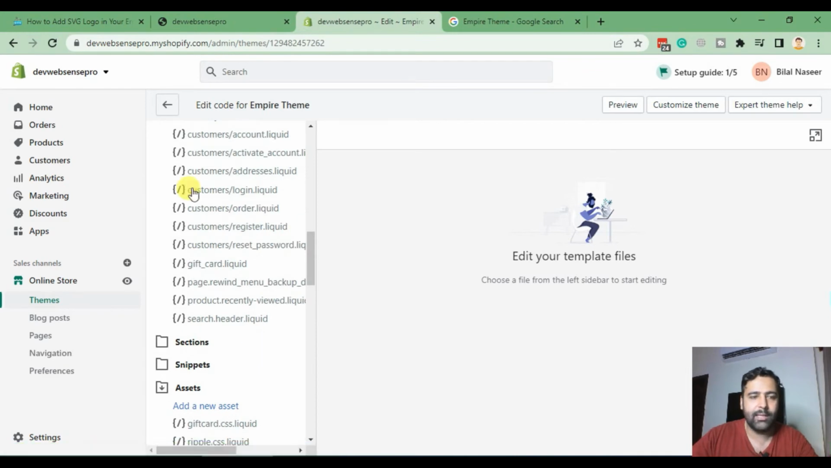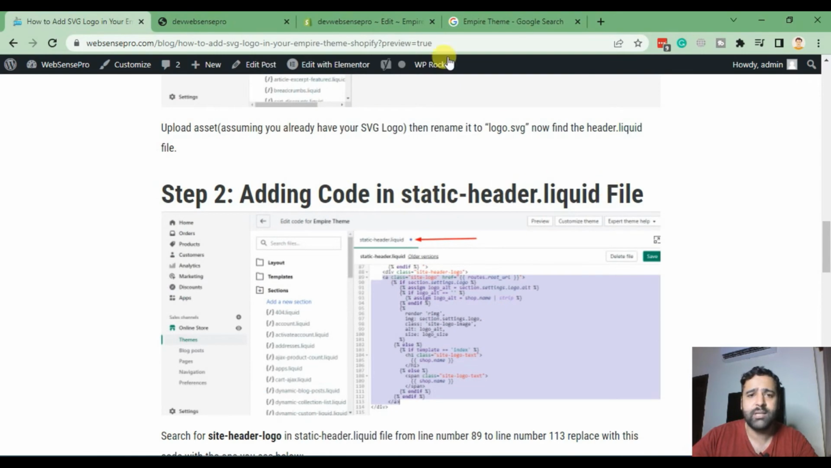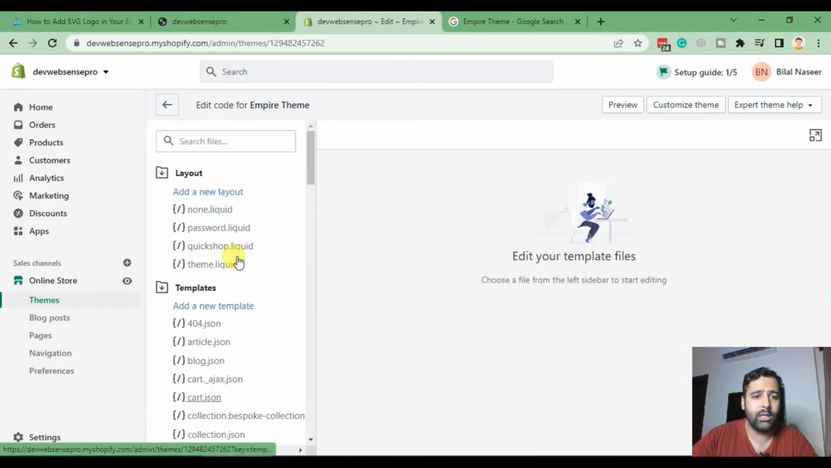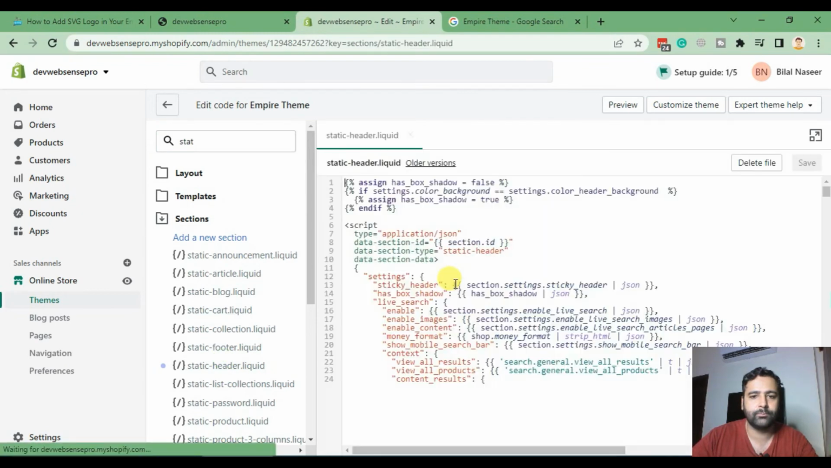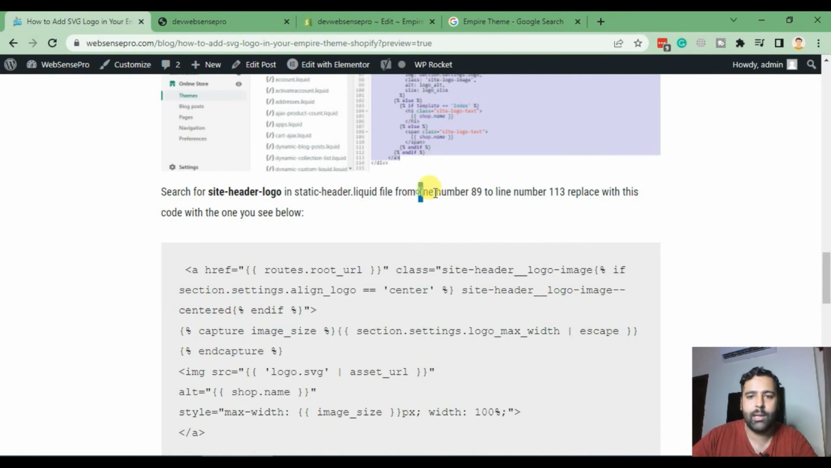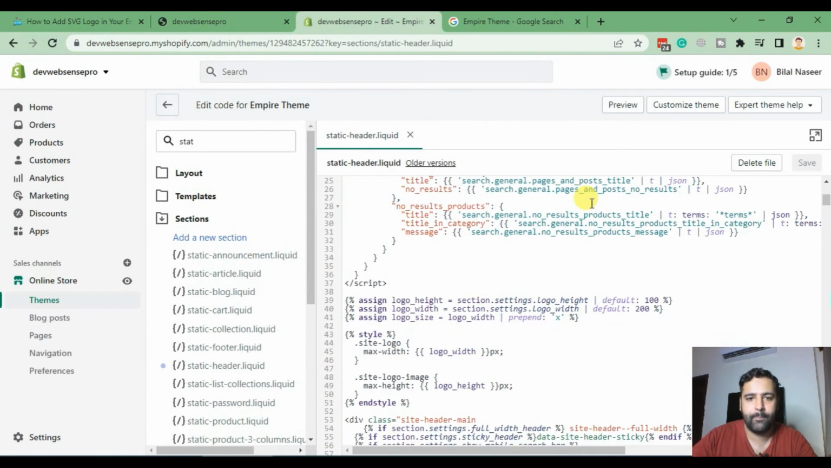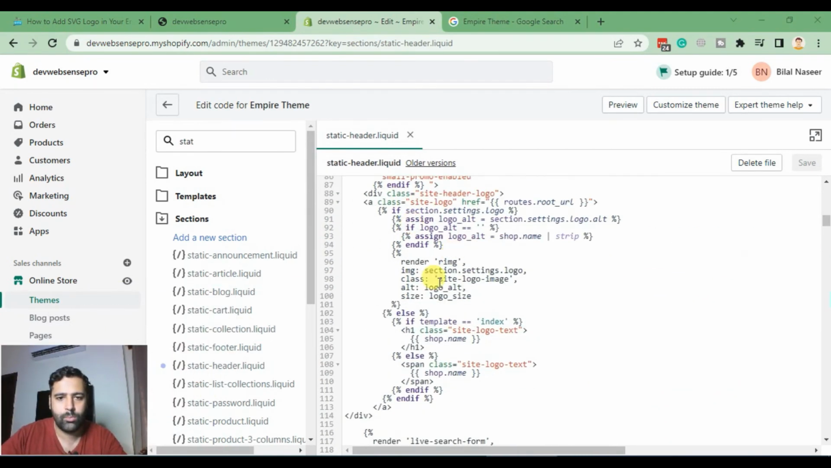Okay, now let's move on to the next step, which is step two. Now we will find this file in our theme. So here's the file. Now search for line number 89. Okay, so that's line number 89. And as you can see, we have site header logo. So alternatively, you can find this class name.